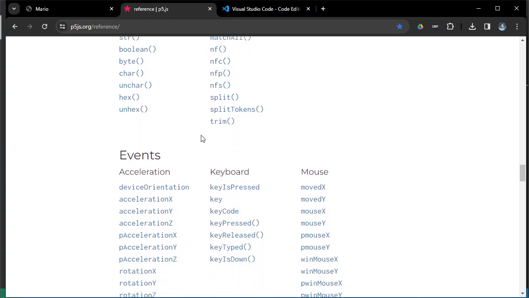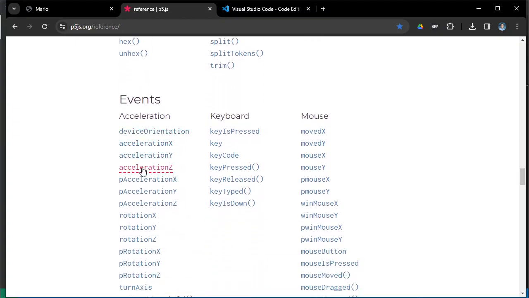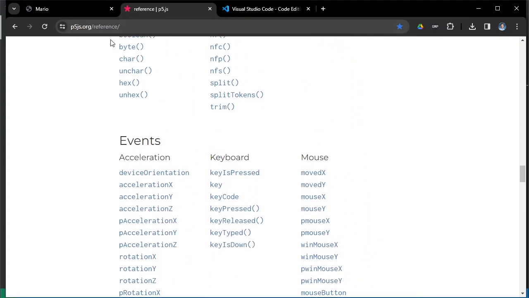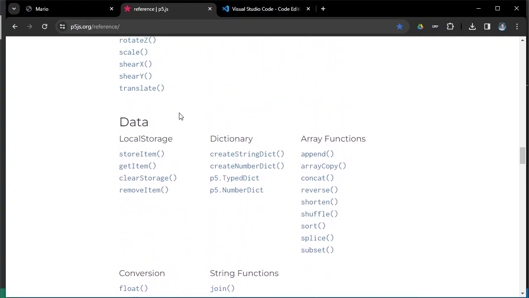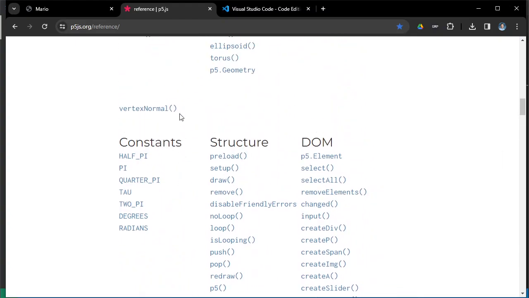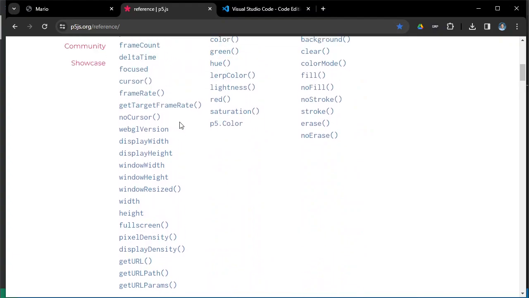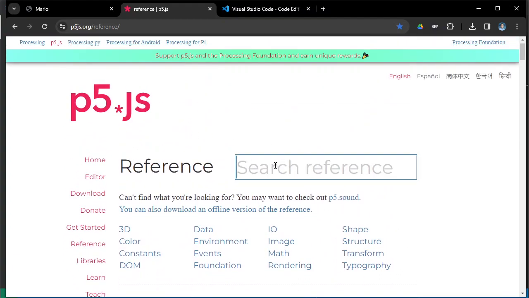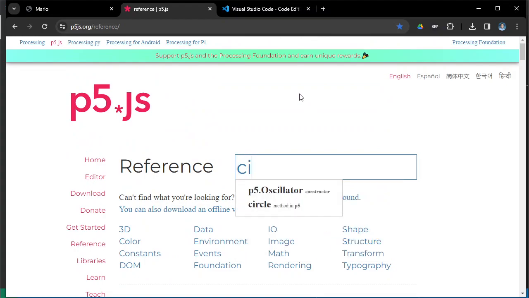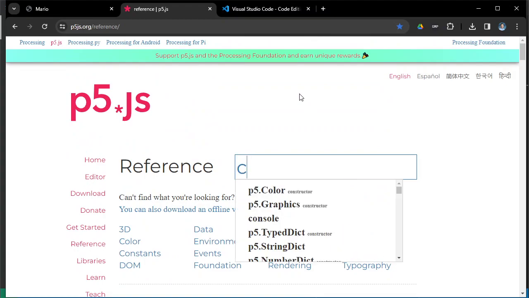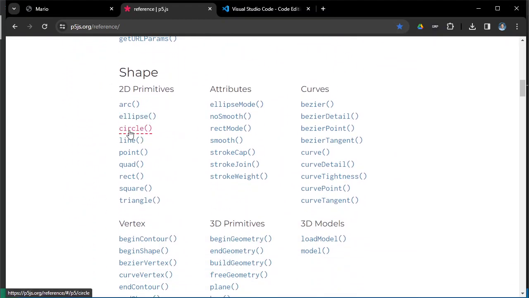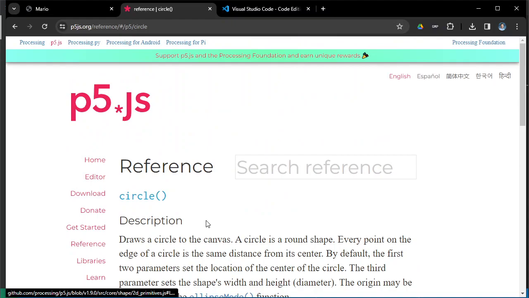converting. Here we can see we can access things like the accelerometer and rotation, the keyboard and the mouse. So yeah, there's the reference website, very useful. You'll find all the different capabilities of p5js in here. So if you know something exists, you can just type it in the search bar here, and like if I type circle, you can see that it appears, or you can scroll down to where it was, click on it, and here's the page that tells you how to draw a circle.